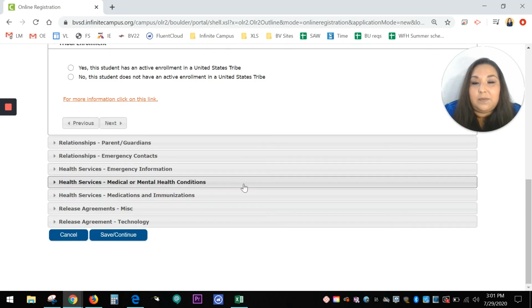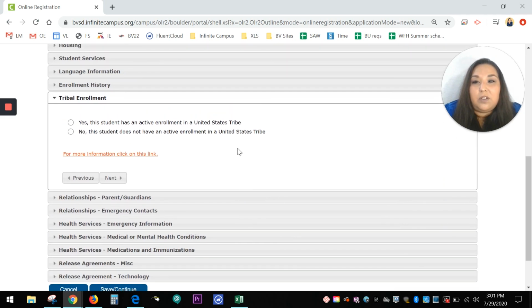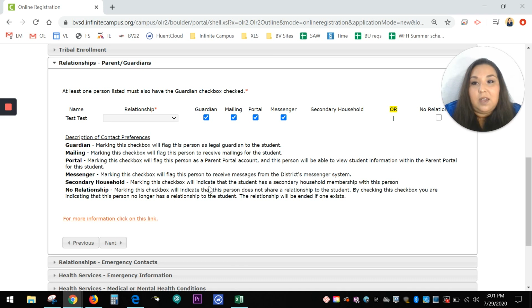Otherwise, click next. We do need to know what your tribal enrollment may be. Yes or no, does the student have an active enrollment in a United States tribe? If the answer is no, you'll click no. If the answer is yes, you'll click yes, and it will take you to a different section.